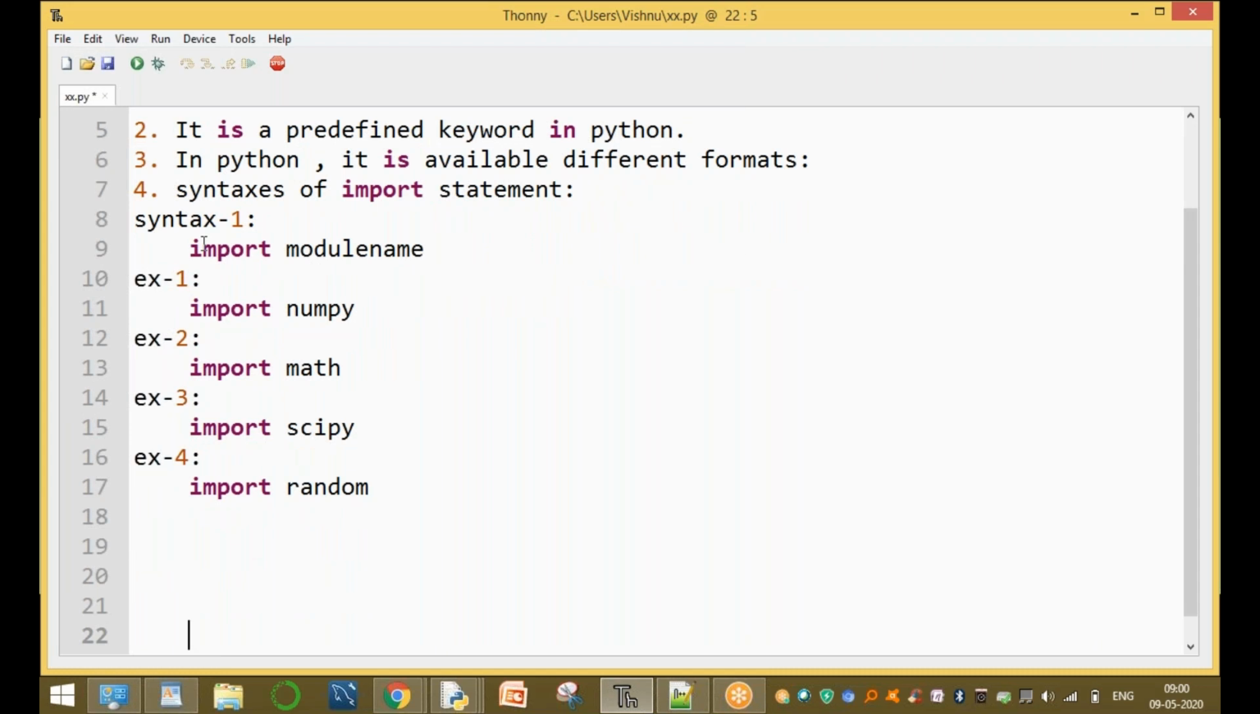Syntax one is import any module name. Here import is a keyword, and the module name is NumPy. Import is a keyword, and the module name is math. Import, the module name is SciPy. Import, the module name is random. This is completely syntax one. We can call modules in different formats in different ways, which will be explained later.